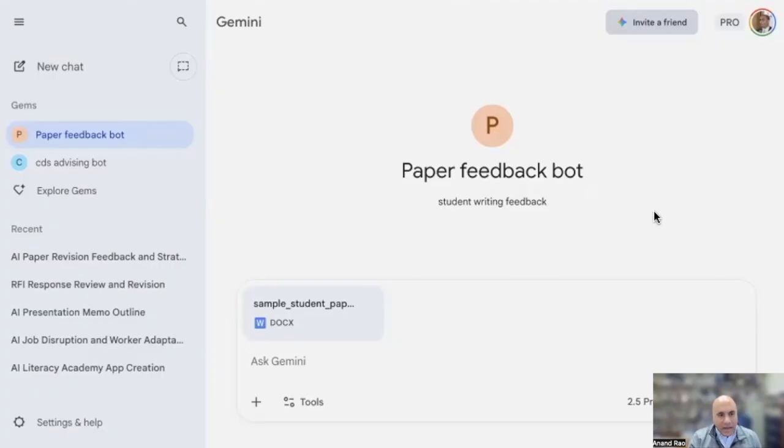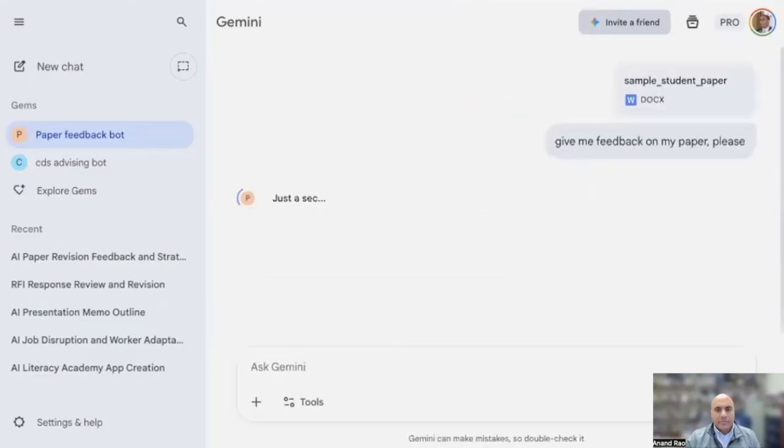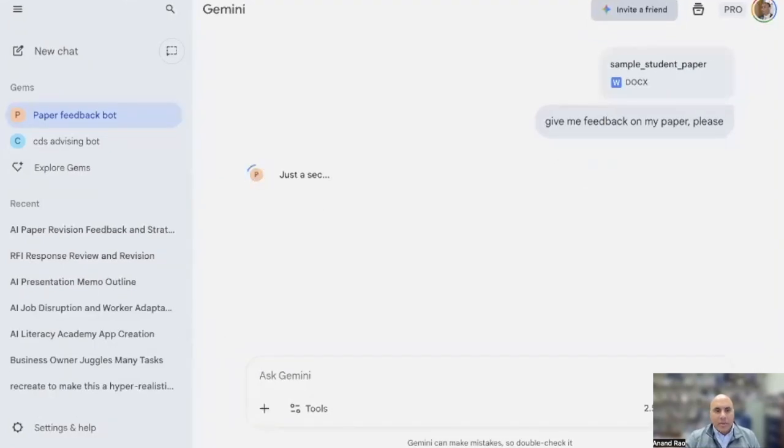Let me say, I'm a student uploading this paper. So give me feedback on my paper, please. So it'll start to evaluate it. Hopefully it'll look at the rubric and the assignment, and then it'll start giving some specific feedback about what you can do to improve the paper. It's taking a little while. Maybe the paper is so mediocre that it has a lot of work to do.